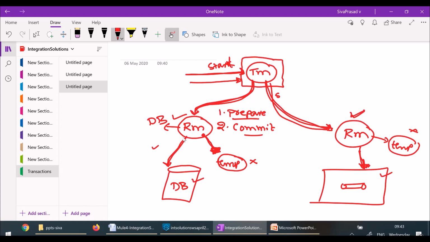If both the commits from both resource managers are successful, then no issues. The temporary files where the information about transactions is written, we call these transaction logs, right? So the transaction logs will be deleted. But let us take a second scenario where the first commit by resource manager 1 is successful, so it will delete its temporary transaction logs.